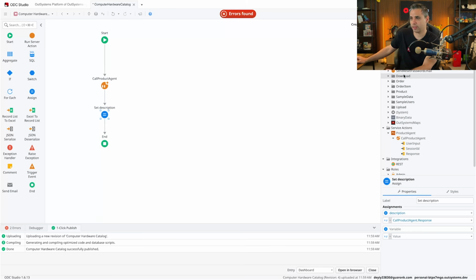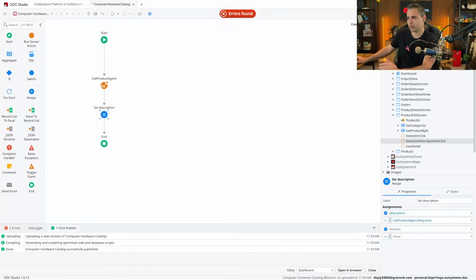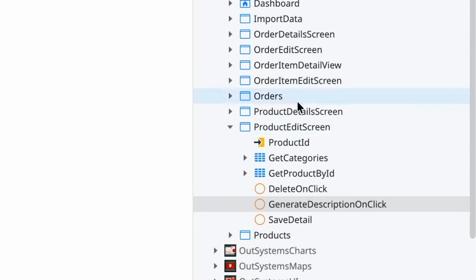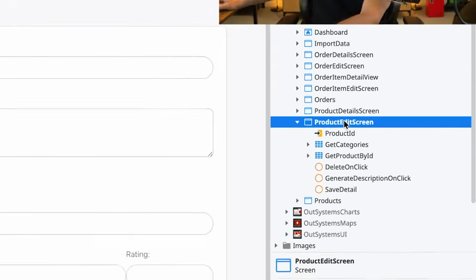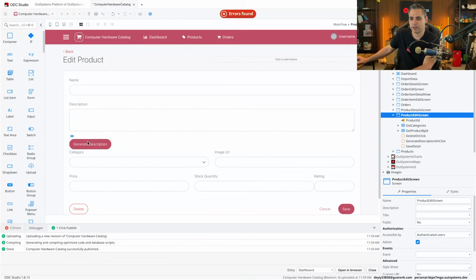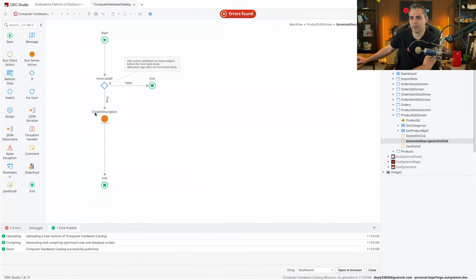So we're good there. But as you can see, we're still getting some errors, and it's actually higher up in our workflow that we need to fix. So I'm going to show you, go back a little bit. We're going to go to our interface, and to our product edit screen. You can see our generate description button. We go into the workflow, and our create description is what's causing the error.